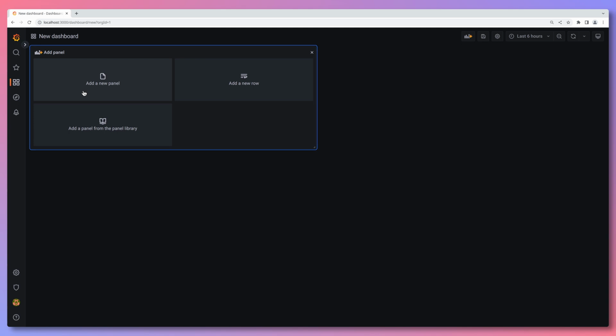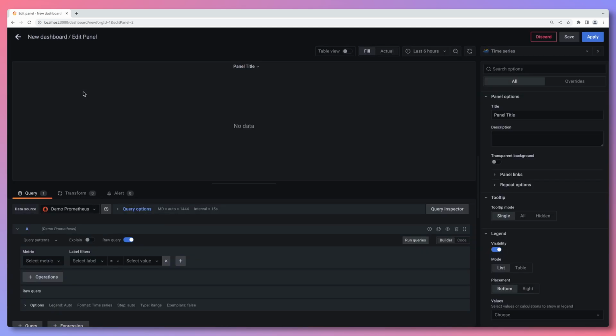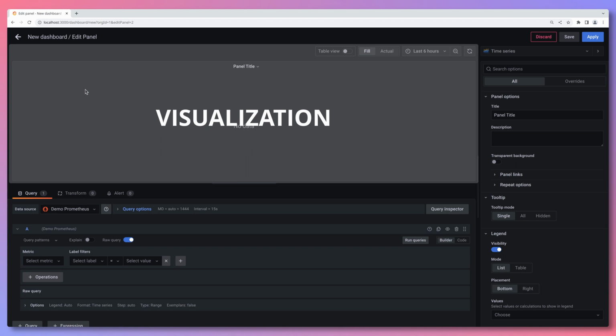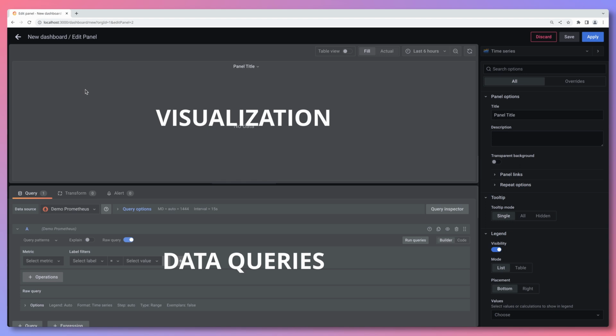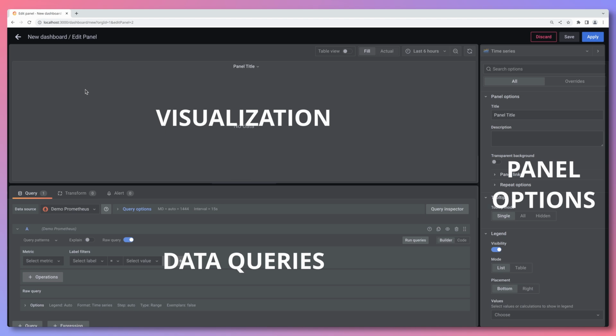I'll click on Add a New Panel, which puts us into the edit view for that new panel. Now, there's a lot going on here, but there's roughly 3 main sections. At the top, there's the actual visualization itself that will end up showing on the dashboard. Below that is where you input the queries to fetch the data to display above. And on the right, you can find a large number of options to configure what the panel should look like.